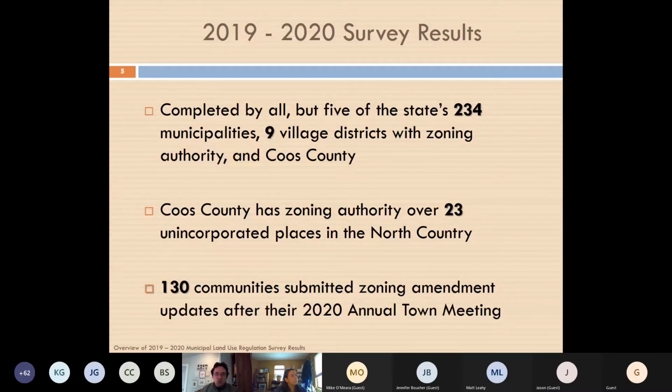The 2019 survey was completed by all but 5 of the state's 234 municipalities, as well as 9 village districts with zoning authority, and Coos County, which has zoning authority over 23 unincorporated places in the North Country. For the 5 communities that did not return their 2019 survey, OSI reviewed their 2019 annual report and 2020 town meeting warrant and added applicable information on their behalf to the survey results.